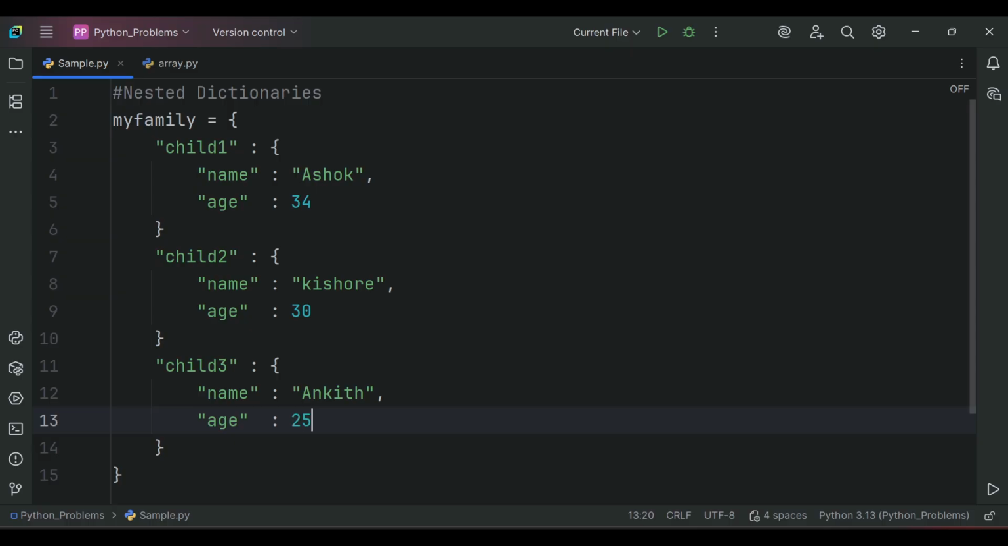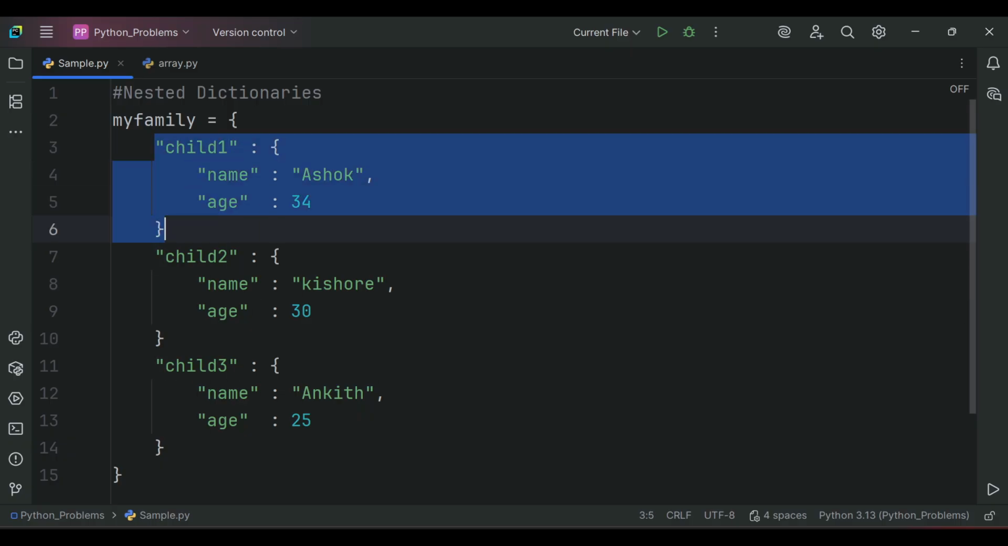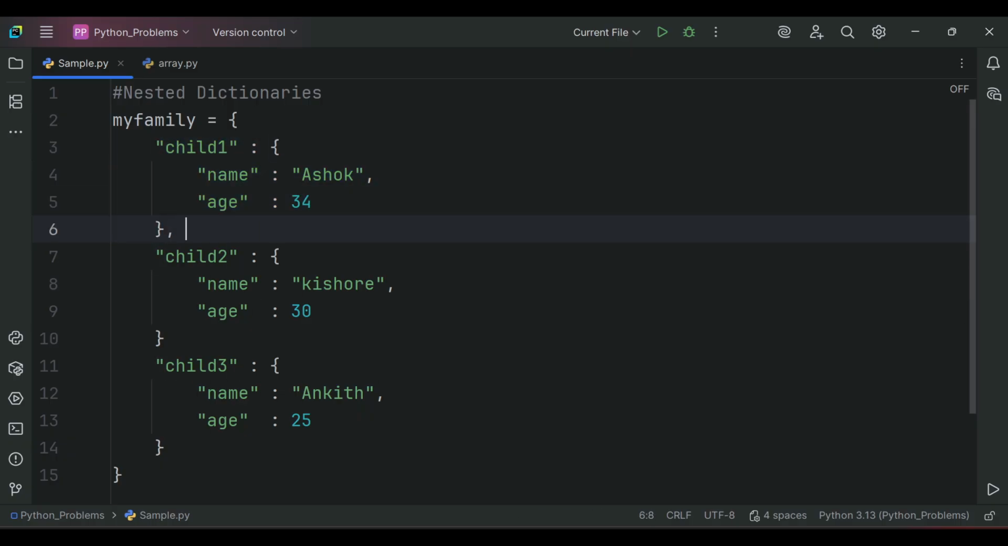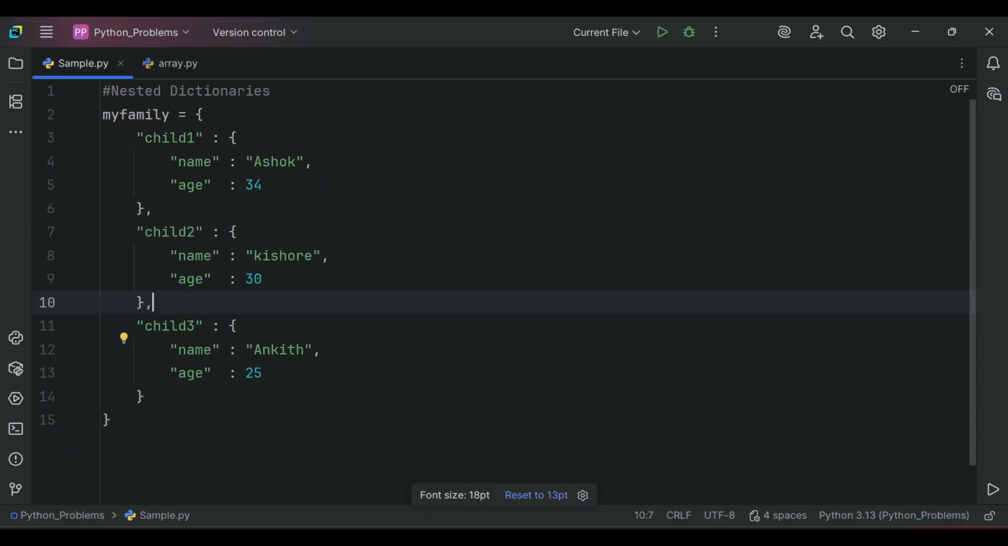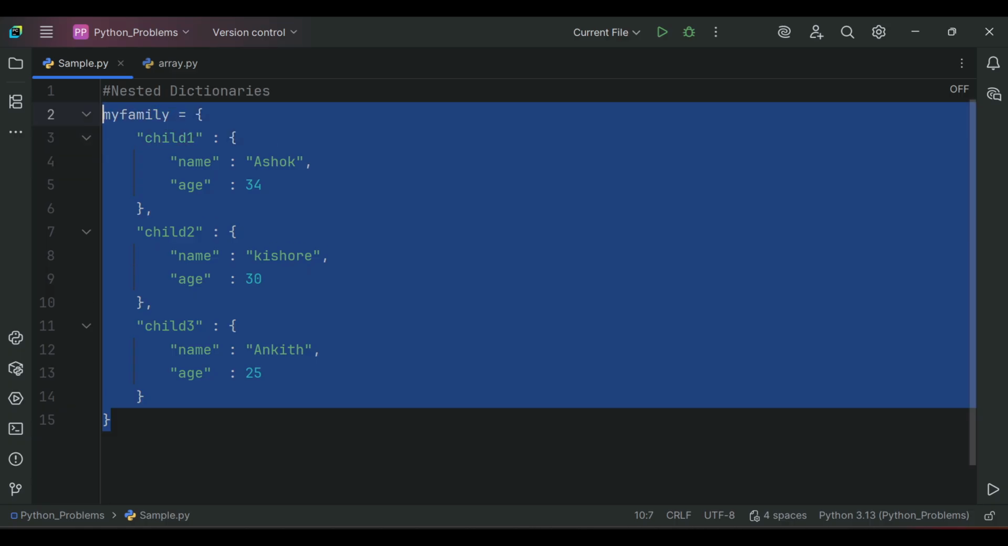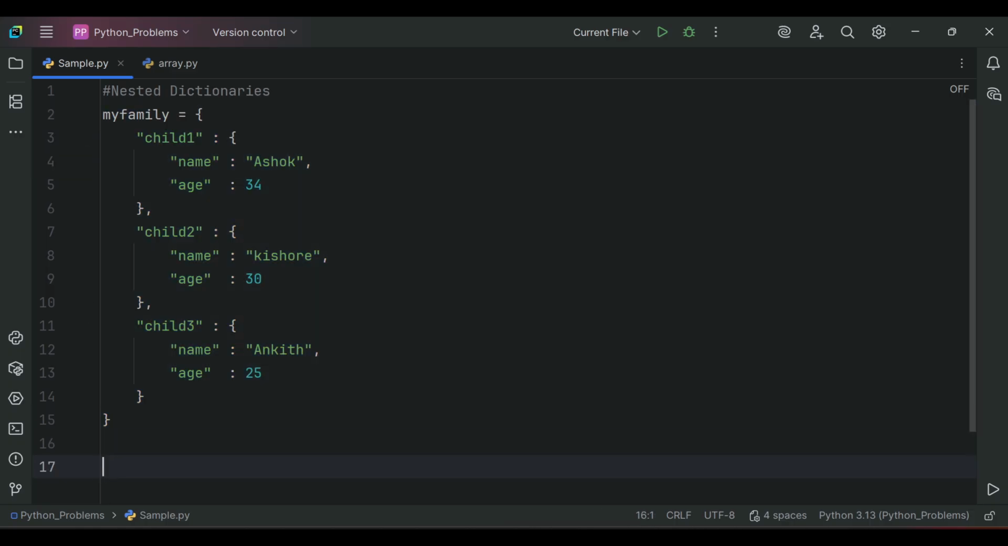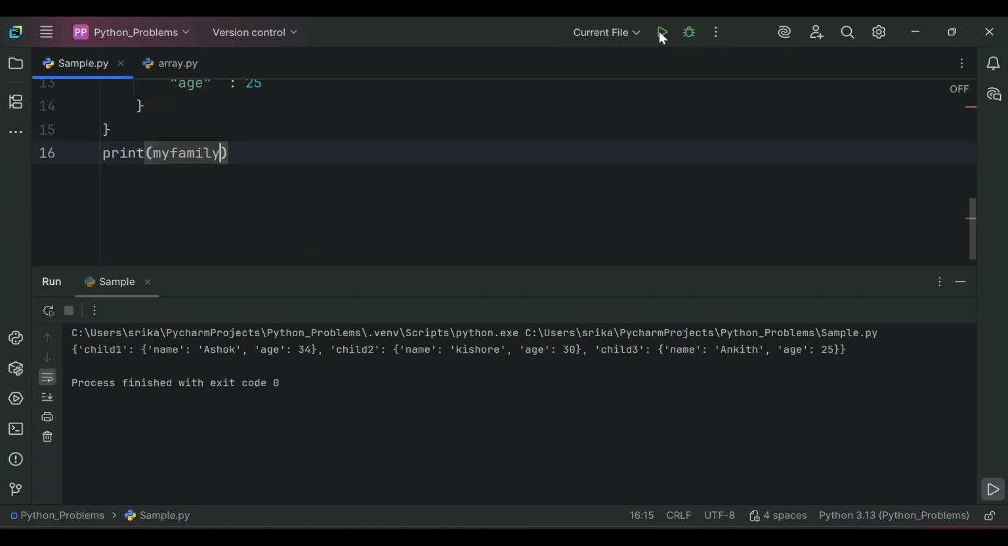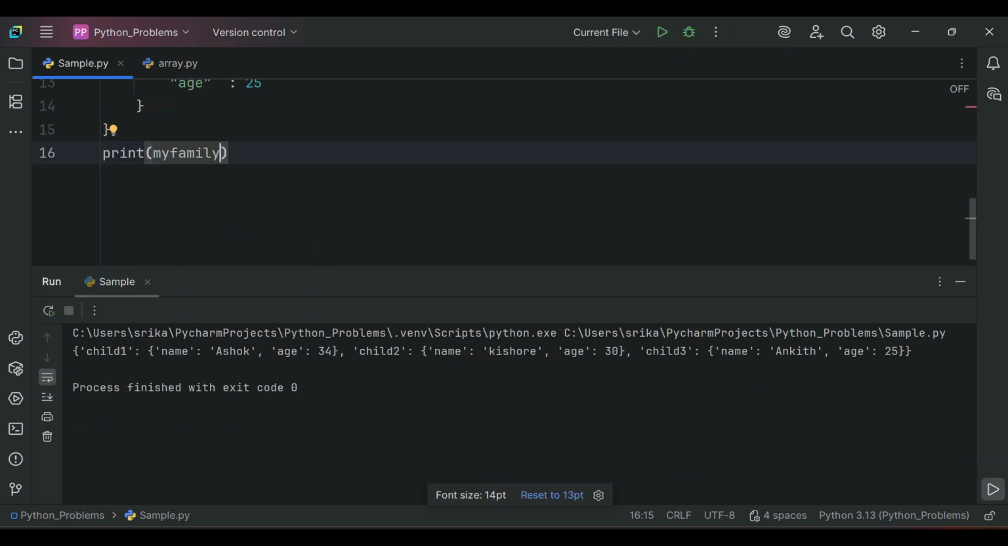See friends, here this is one key. After the key value we must mention a comma. Here also you can mention a comma. This is a nested dictionary. Let's print it. Here I am printing print my family. It will print like this.